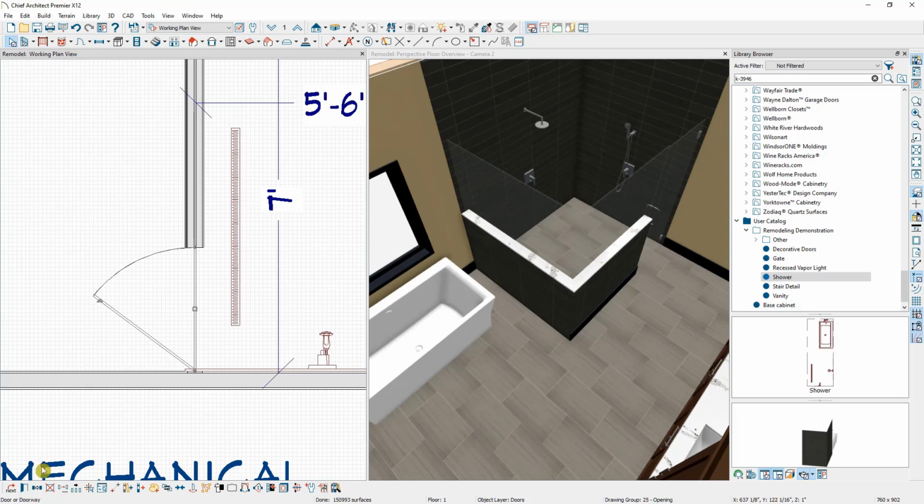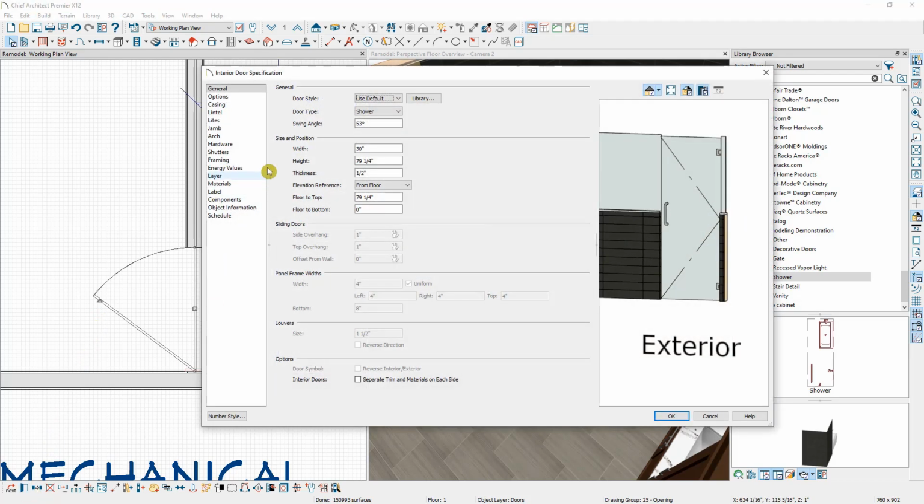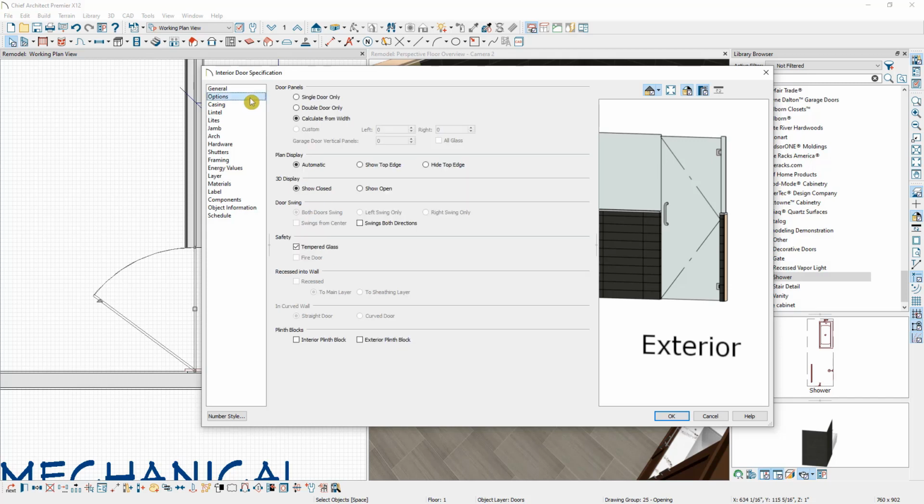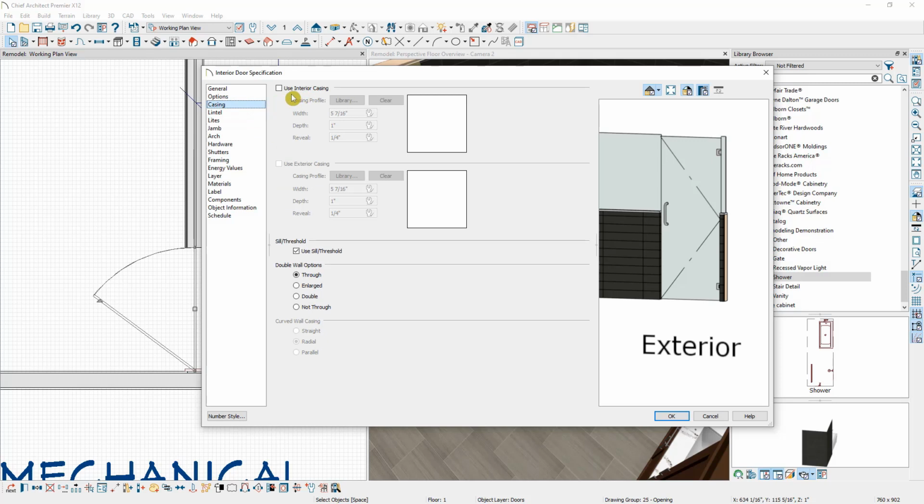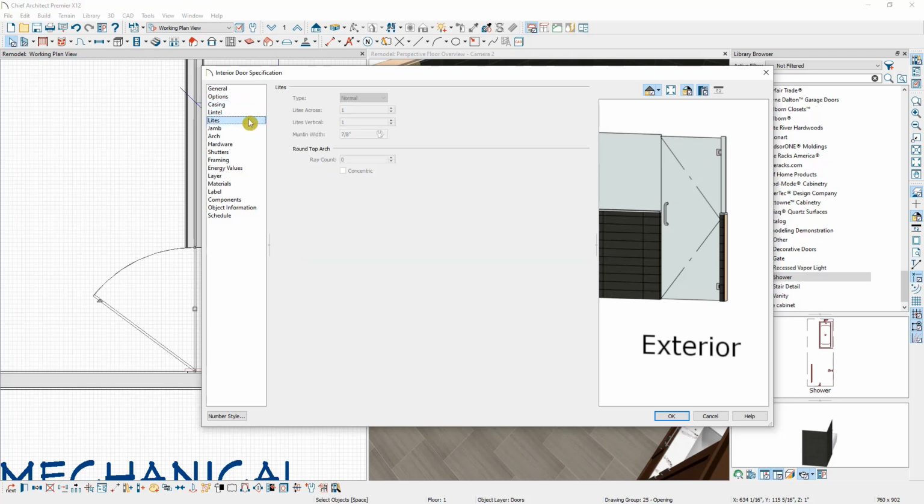If we open up this door specification, you can change information about this door type. If you want to change it from a shower door to a different door type, you can. You can change the width and height and the thickness here. On the left hand side there's various other options you can choose from. Since this is a shower door, we're going to want this to swing both directions. You'll notice that the program automatically has tempered glass selected for the shower door. If this was a standard door, you can change out things like your casing profile and your lintel and lights and jamb and so forth. This is just a shower door, so I'm going to leave it how it is and click OK.